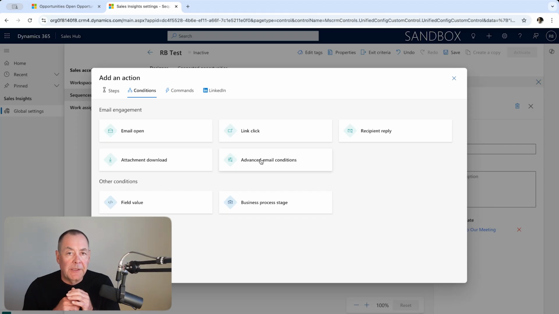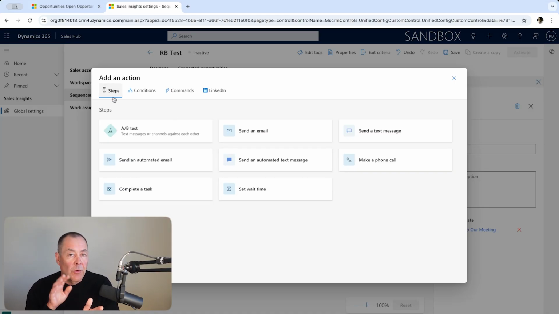So if you've got the email engagement capability set up, for example, you can set conditions on whether the email is opened or links are followed, etc. So there's a certain amount of power in that. I'm not going to get into that. I'm just going to go back to my steps. There's quite a lot to sequences, and it would take more than 10 minutes to cover it. So we'll perhaps do a specific video on that at some future point.